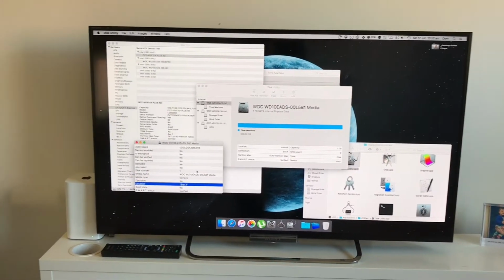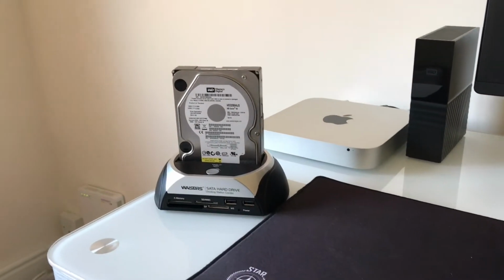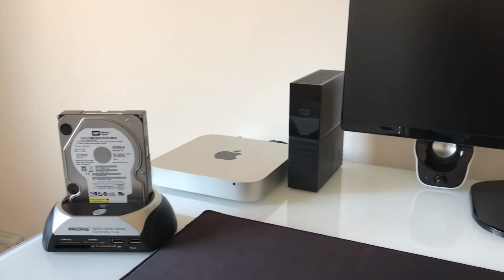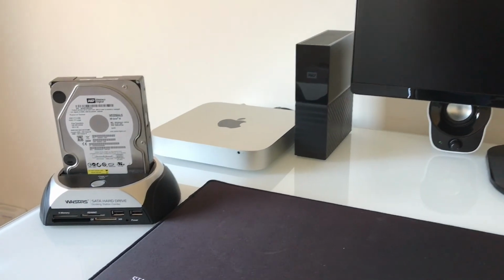So I'll be pulling bay 3 out of the Mac Pro. I will be inserting it into the caddy here, which in effect makes it a great big USB drive, and then I will be running Time Machine on the Mac Mini to restore to the main drive on there.